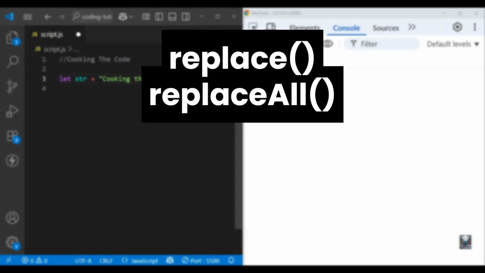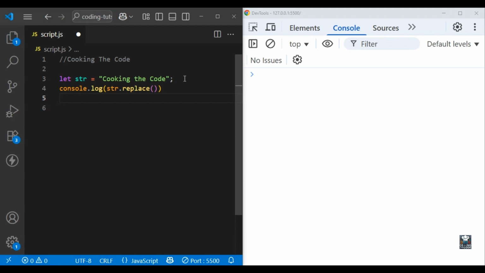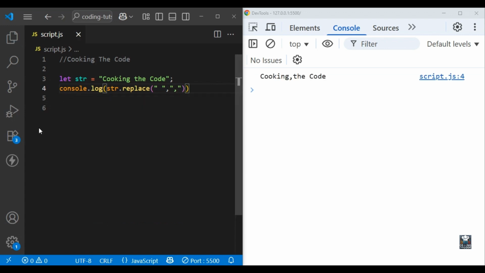Now let's move to replace and replaceAll. As the name suggests, we replace something with something else. Let's understand that with an example. Over here I have done str.replace. The very first parameter that you specify is what you want to replace. Let's say I want to replace the spaces, and the second parameter is what you want to replace it with. Let's say I want to replace the spaces with commas, so I'll add commas over here. As you can see, the output is "poking,the code". And as you can see, this is the problem that replace has.